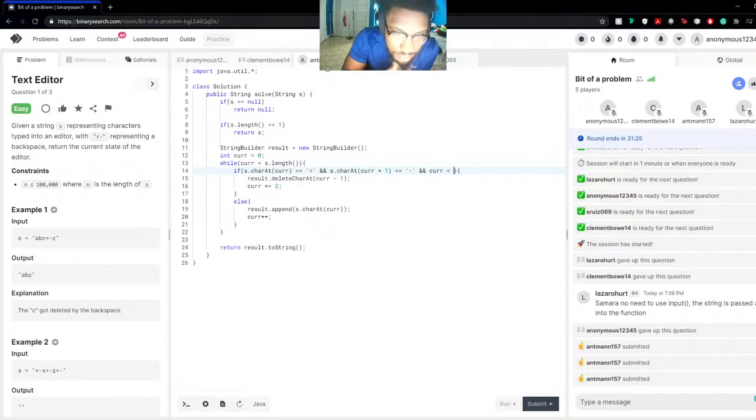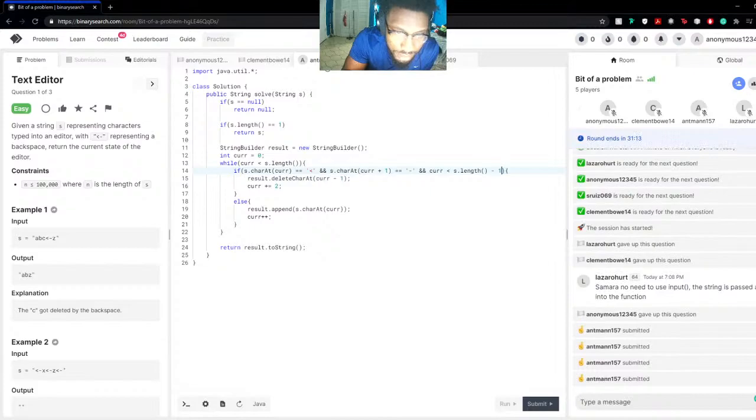Mm-hmm. And he's taking a very brute way of doing this, just adding more to his if statement on line 14. Yeah, shoot. He needs to actually check that current plus 1 is less than the length before he does it, because otherwise it's going to break. Yes, exactly.